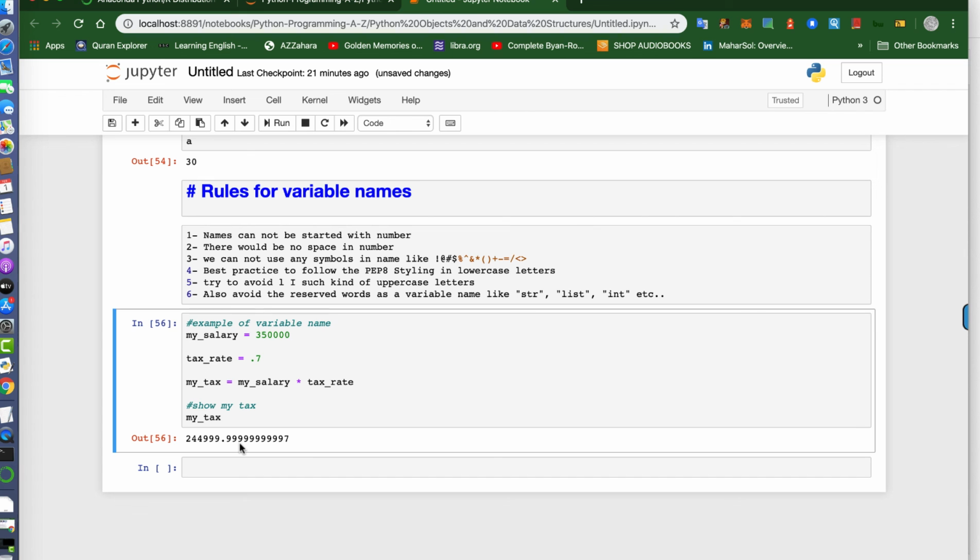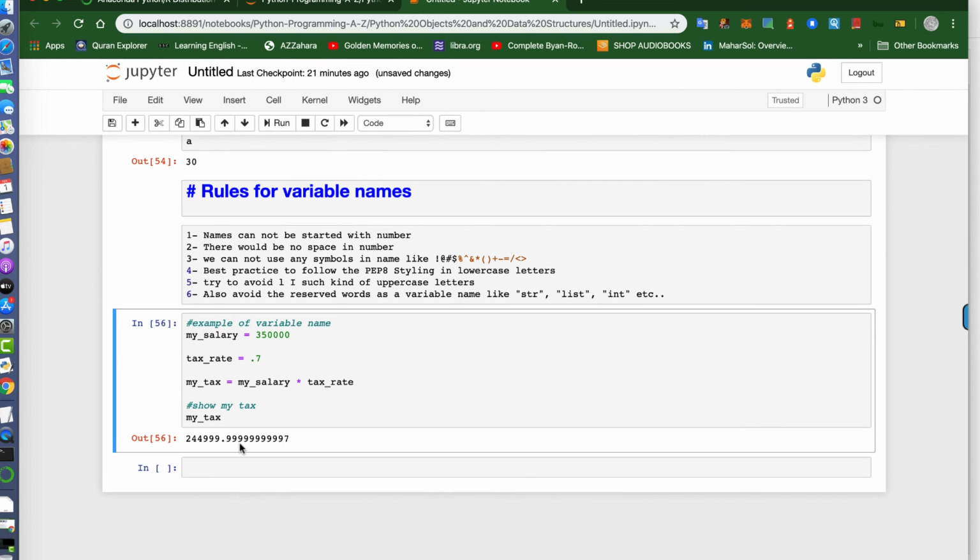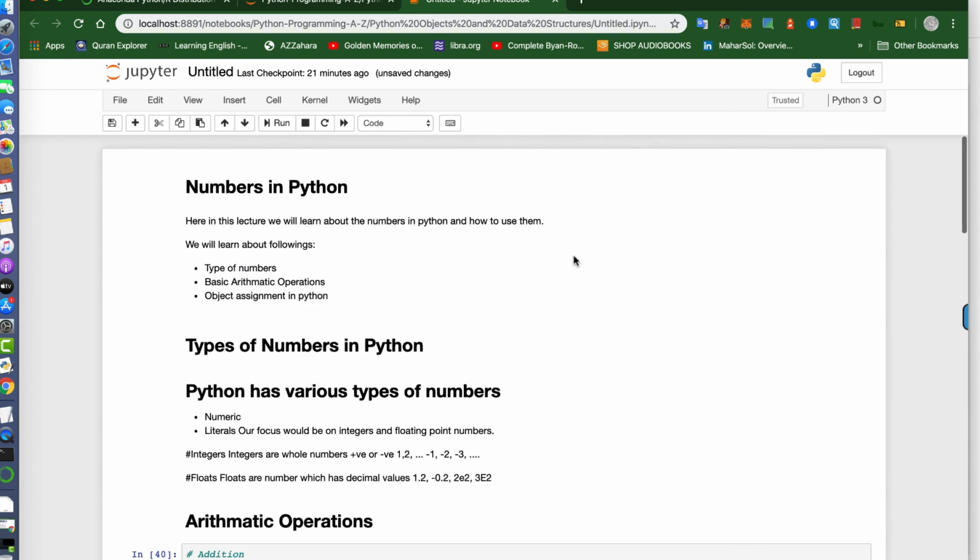So what you learned are some of the basics of numbers in Python and also the arithmetic. We will move forward and see the next lecture.